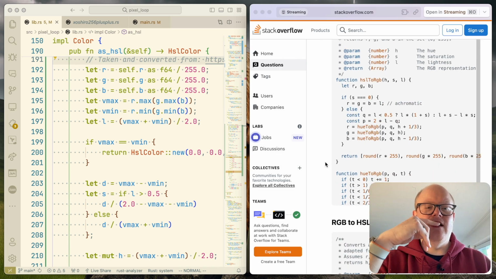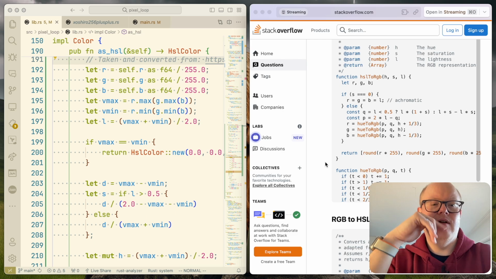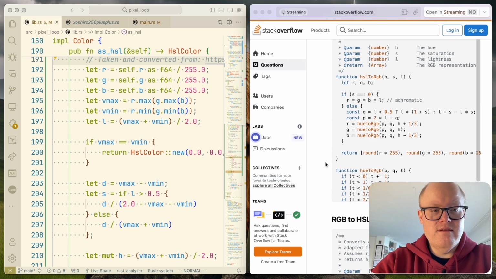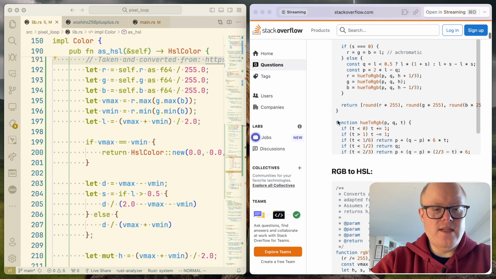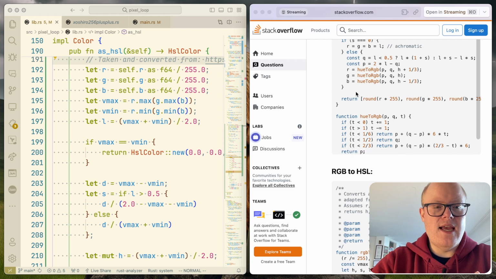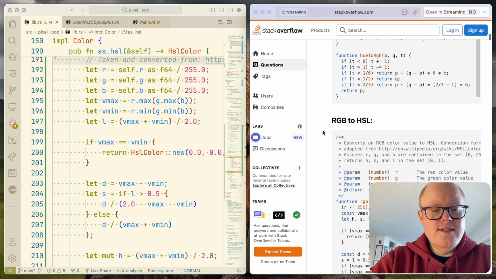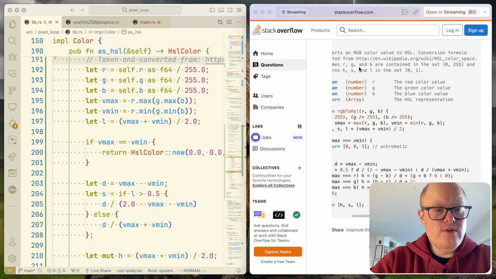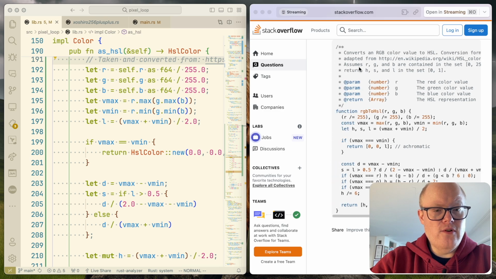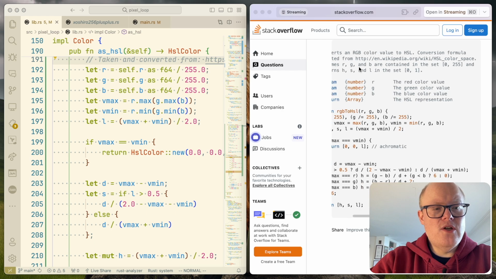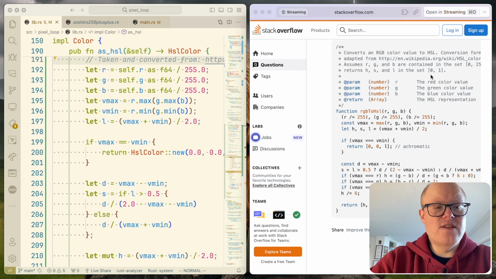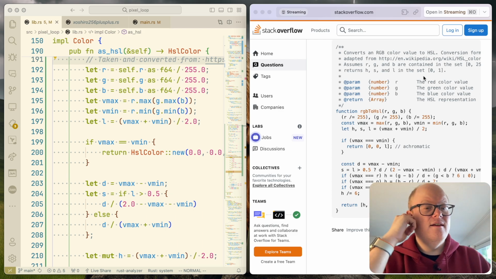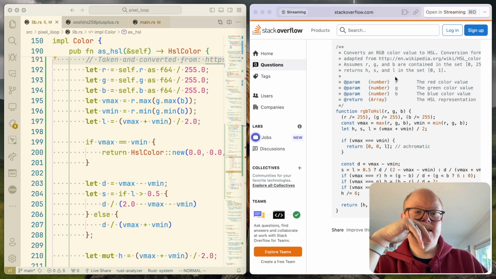It takes the output values in the same format, even though I think it's quite strange to use that format, but okay, I can live with that. So RGB to HSL converts an RGB color value to HSL, conversion formula adapted from, and so on, assumes RGB to be contained in the set 0 to 255 and HSL in the set 0 to 1. Okay, so it's actually doing exactly that.